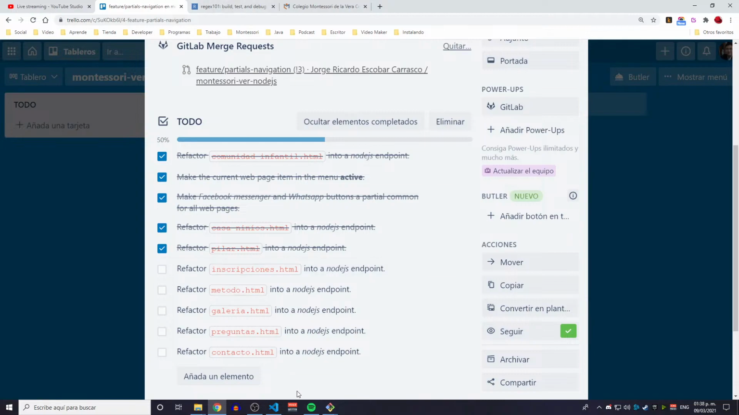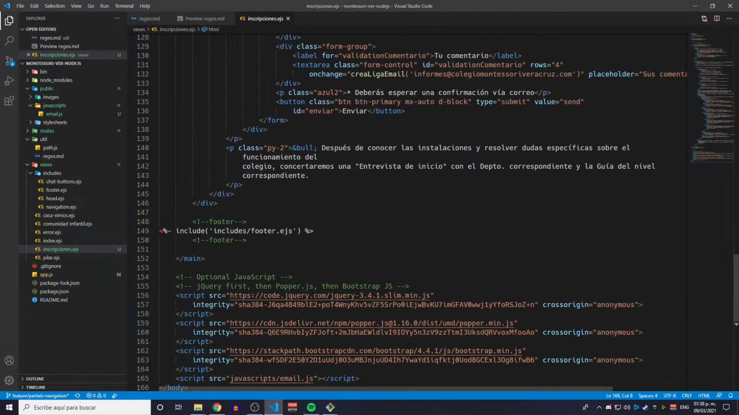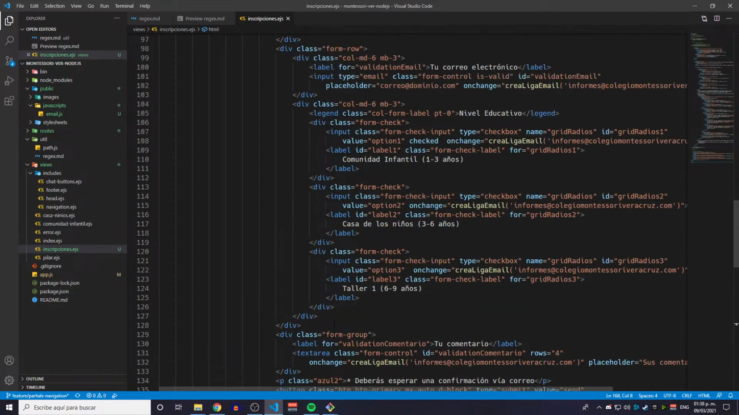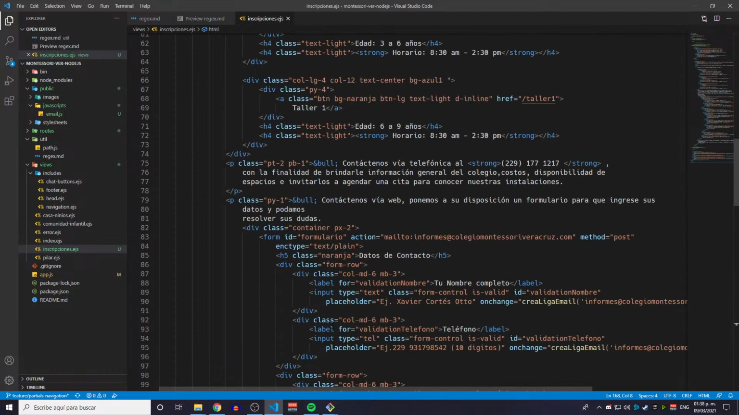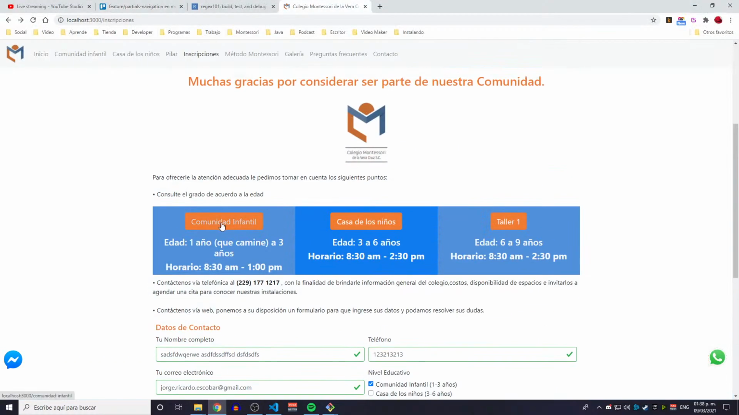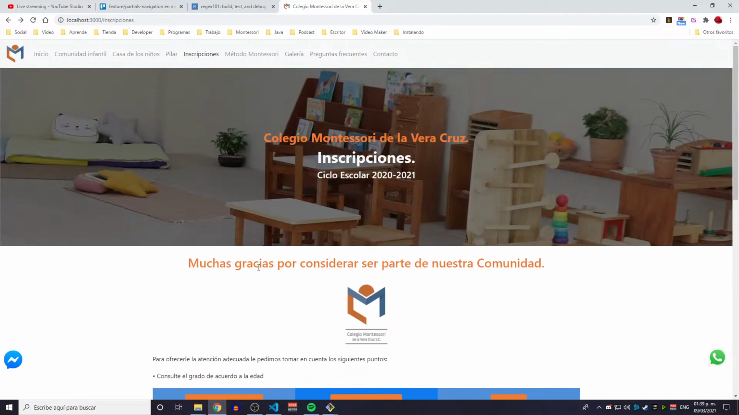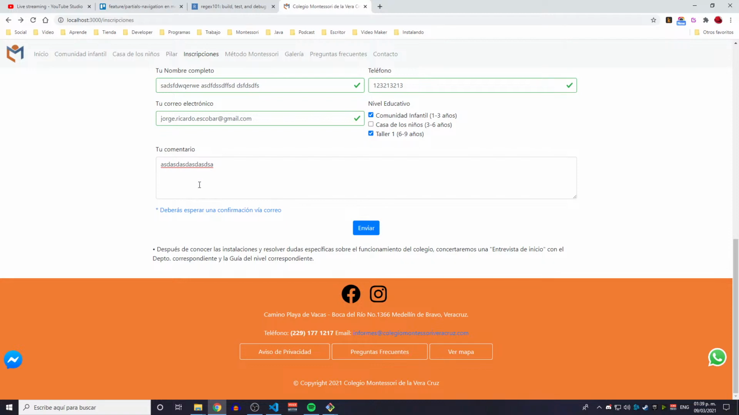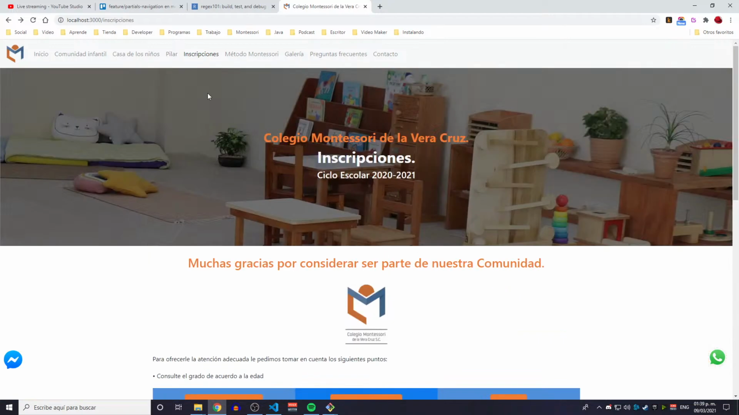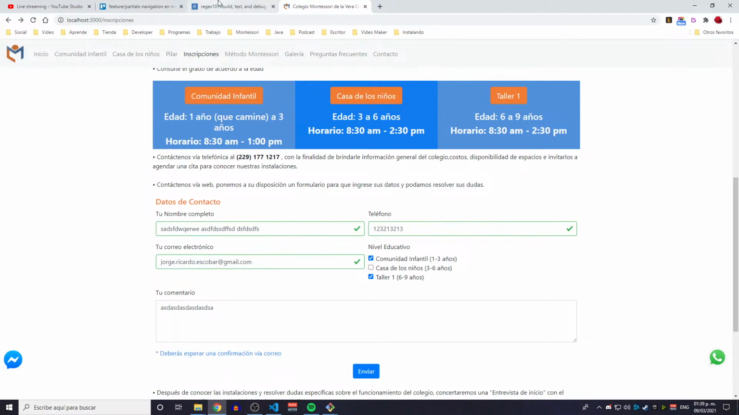Okay, so inscripciones HTML, is it done? Let's check it out. I did modify links, I recall. Do I have links on that page? Yes. Okay, comunidad infantil. Links and pictures seem to be already refactored, so everything seems to be working just fine. These links are broken because this endpoint doesn't exist yet. Okay, so this page is done.